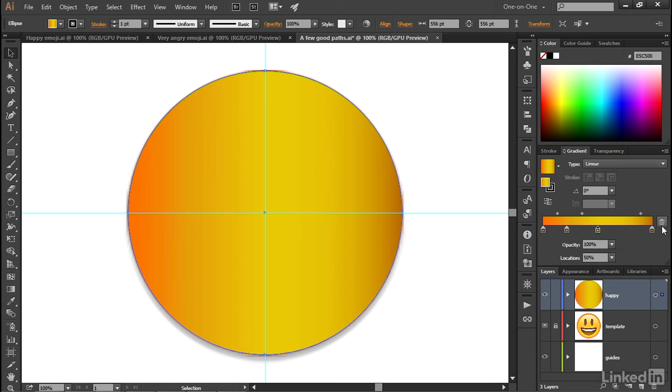You can also delete a color stop by clicking on it. And then you could click on this trash icon if you want to, or you can just go ahead and drag the color stop down in order to get rid of it. To add a color stop, just go ahead and click right underneath the ramp. And when you move your cursor to the right location, you can see a little arrow with a plus sign next to it, at which point I could just go ahead and click in order to set a color stop.